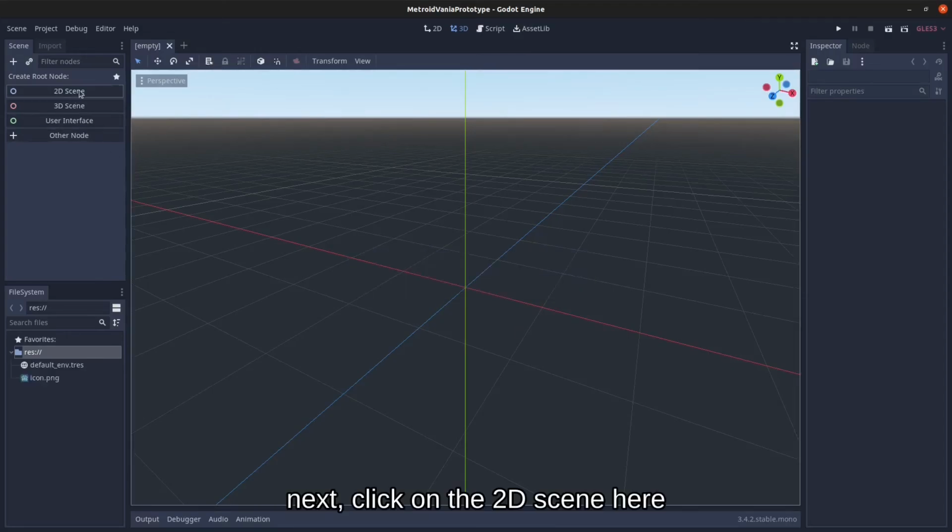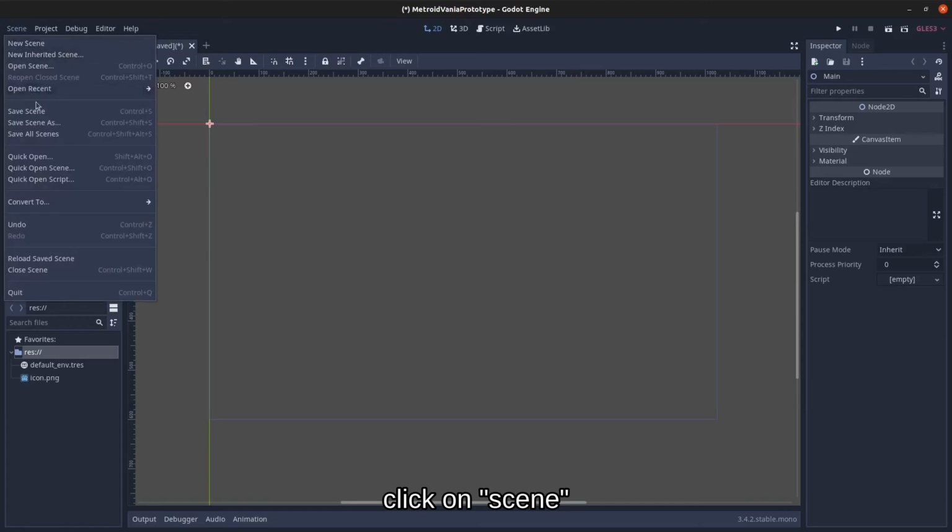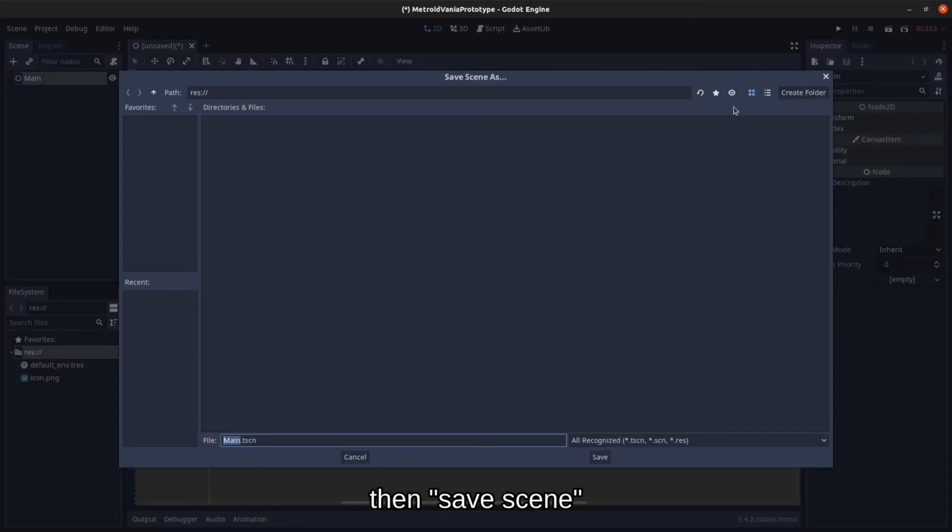Next, click on the 2D scene here. Click on the node and rename it to main. Click on scene, then save scene. Click on create folder here and type in scenes. Then click save.